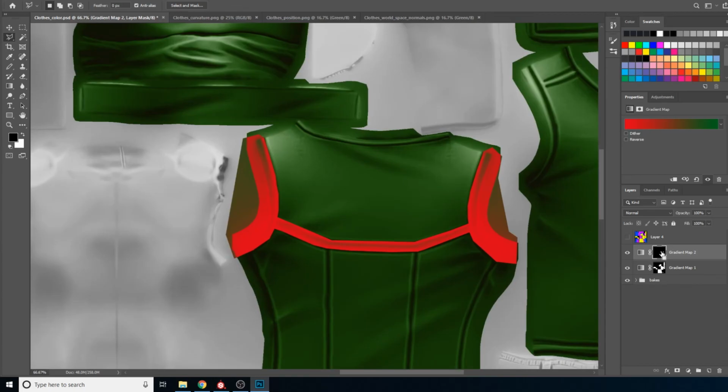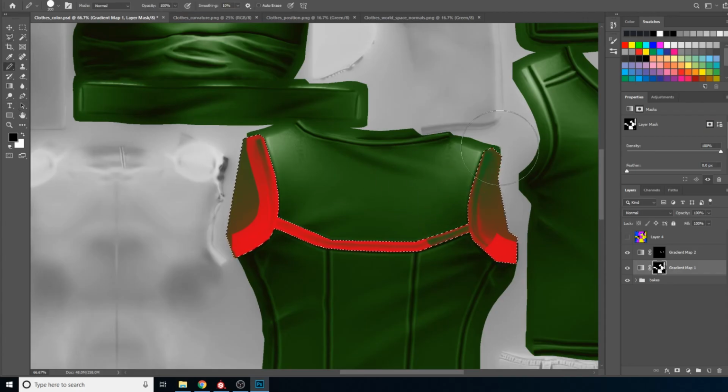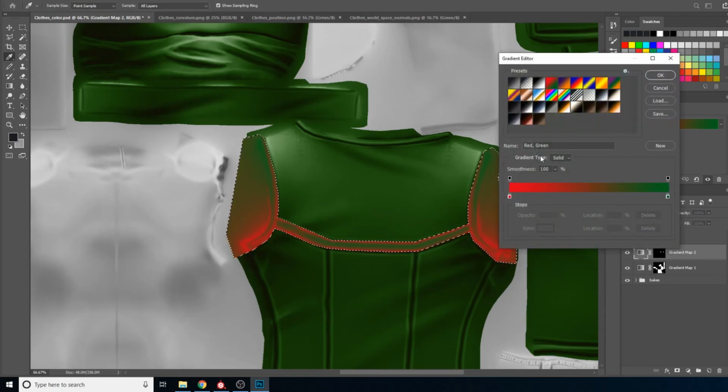I'm going to hold Control and click on this one, then we go to our mask below, click on your pencil, and delete that mask by painting black. There you go. The mask gets deleted. We go back to our gradient map over here, and now we can select the gradient.